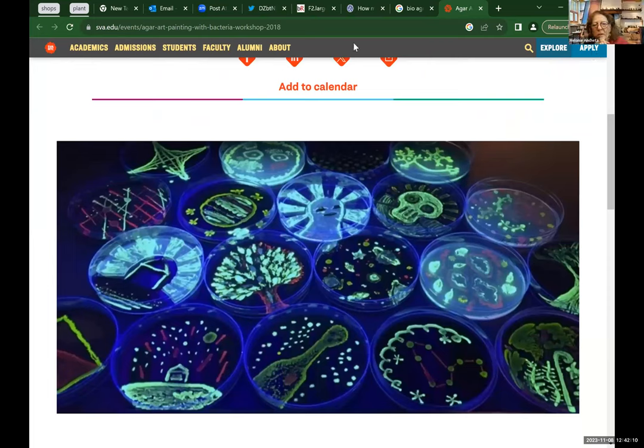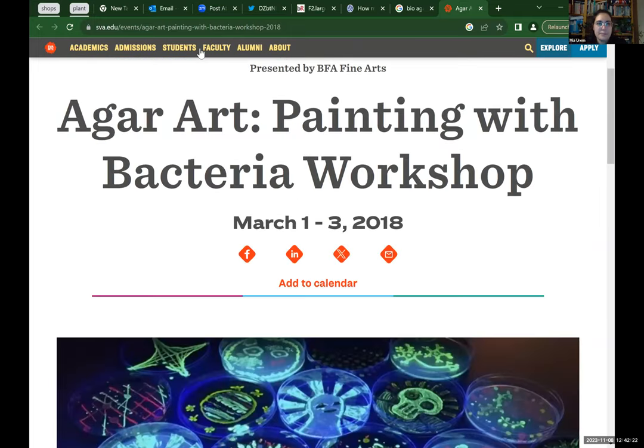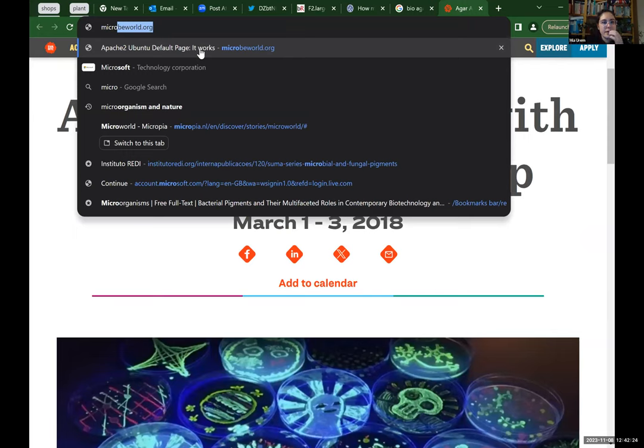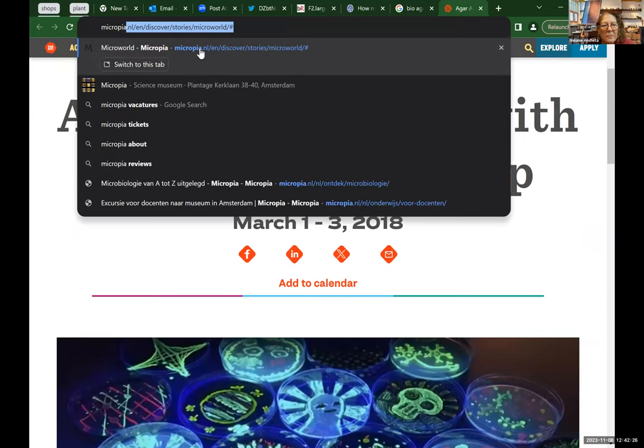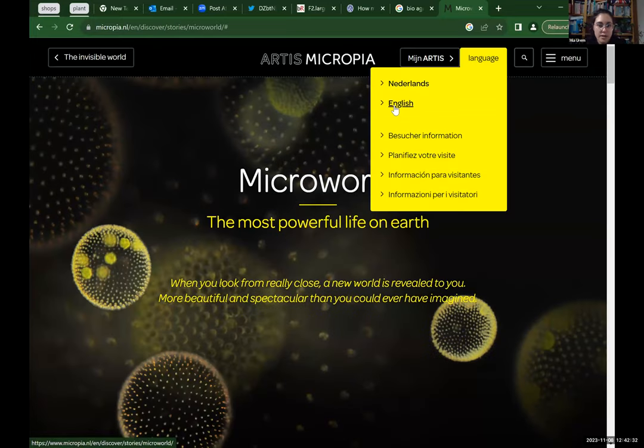And this is agar from seaweed, correct? Probably, it will vary. There are different types, but mostly you can use any sort. And actually, the Microbial website, which I mentioned before, is a really great resource if you do want to try some stuff at home.